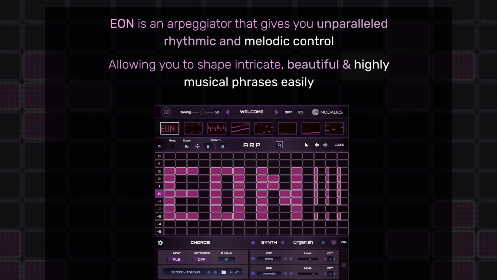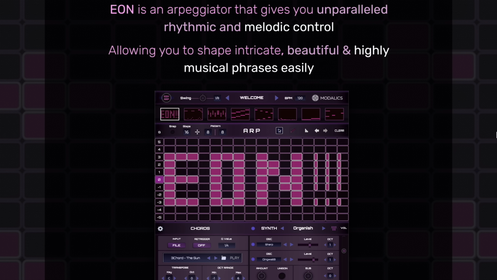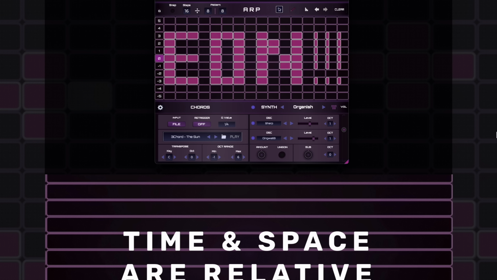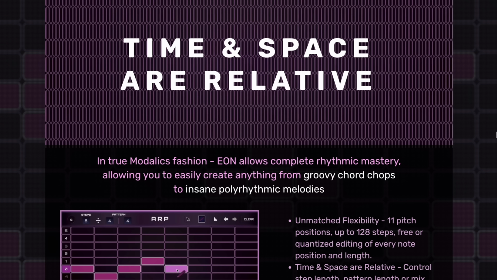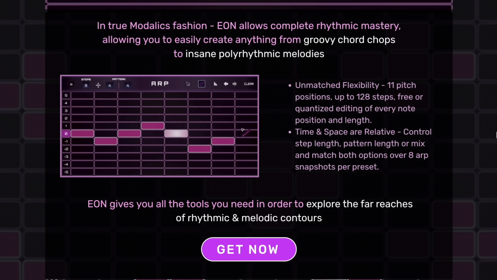So next up is the Eon RPM. Eon is an arpeggiator that gives you unparalleled rhythmic and melodic control, allowing you to shape intricate, beautiful and highly musical phrases easily, and it looks very nice. I haven't had a chance to download it yet myself, so maybe I'll mention it again in another video, but it does look very usable.